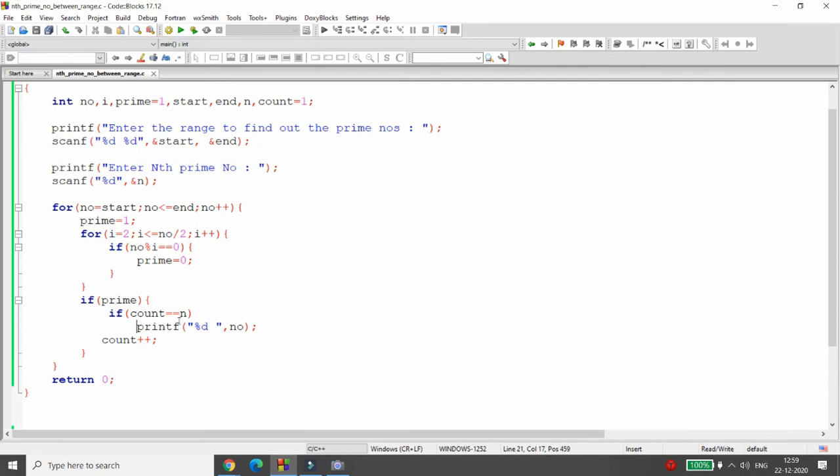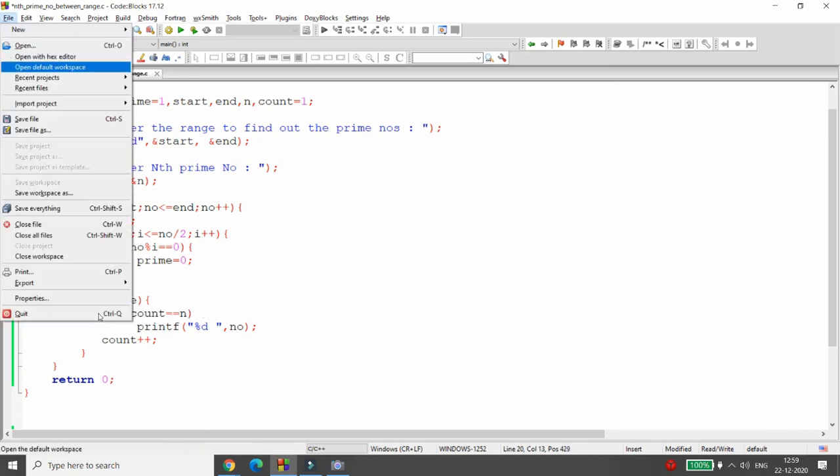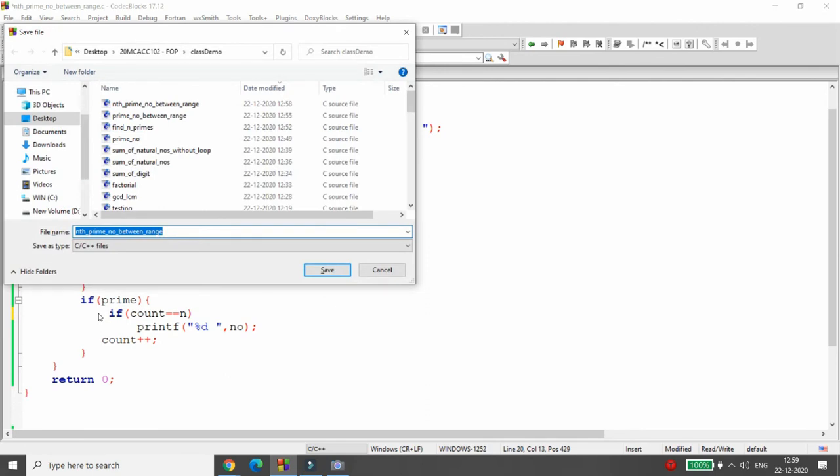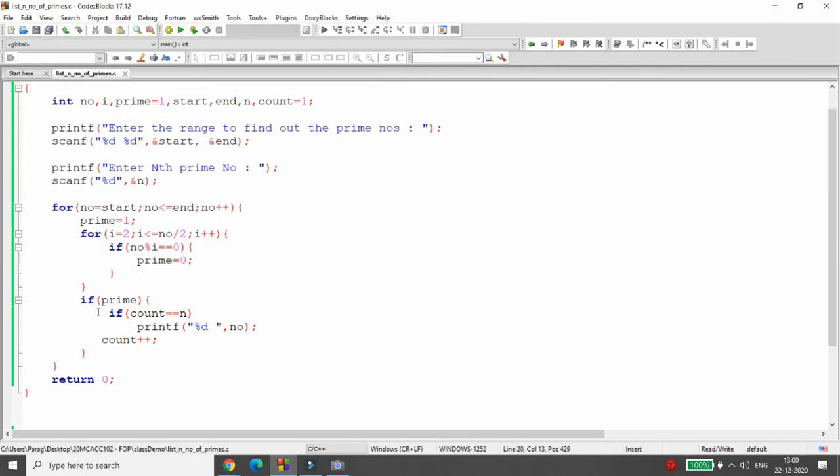Not only the third prime, but sometimes you say, sir, I don't want the nth prime, I want to list the prime numbers between the given range. How can we do this particular thing, right? So let me save this program to list all the primes with a counter. This is the first prime, this is the second prime, this is the third prime, and I want all of this listed here. So what we can do in this case is put a command here, and you can write %d.